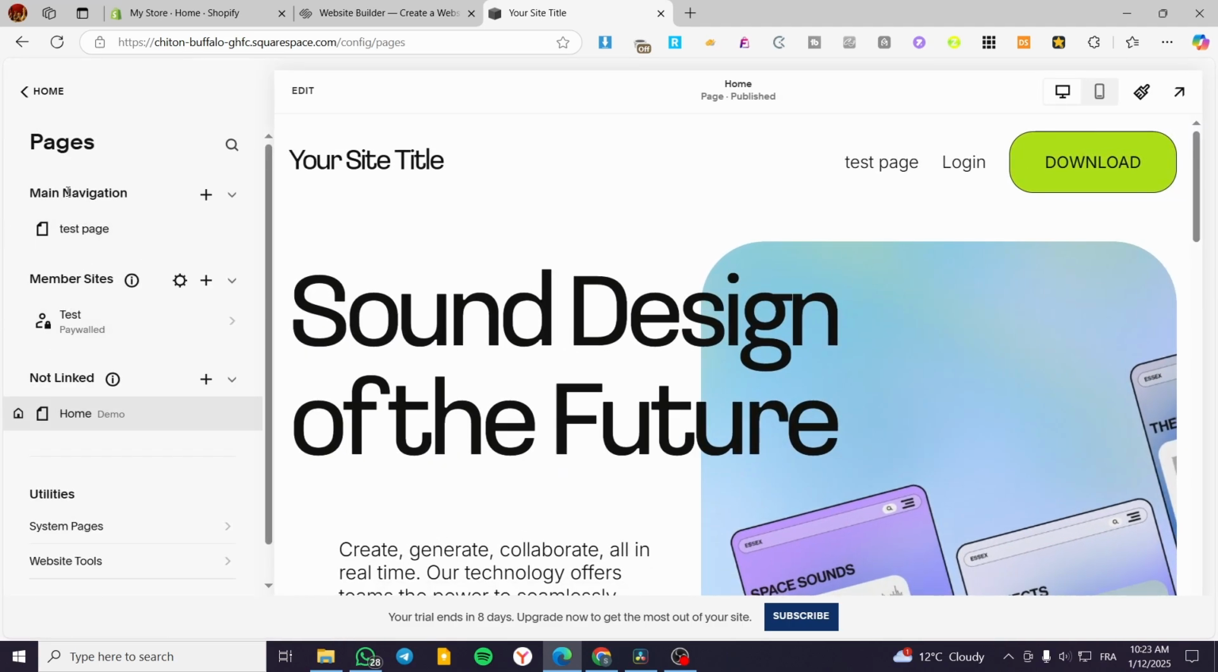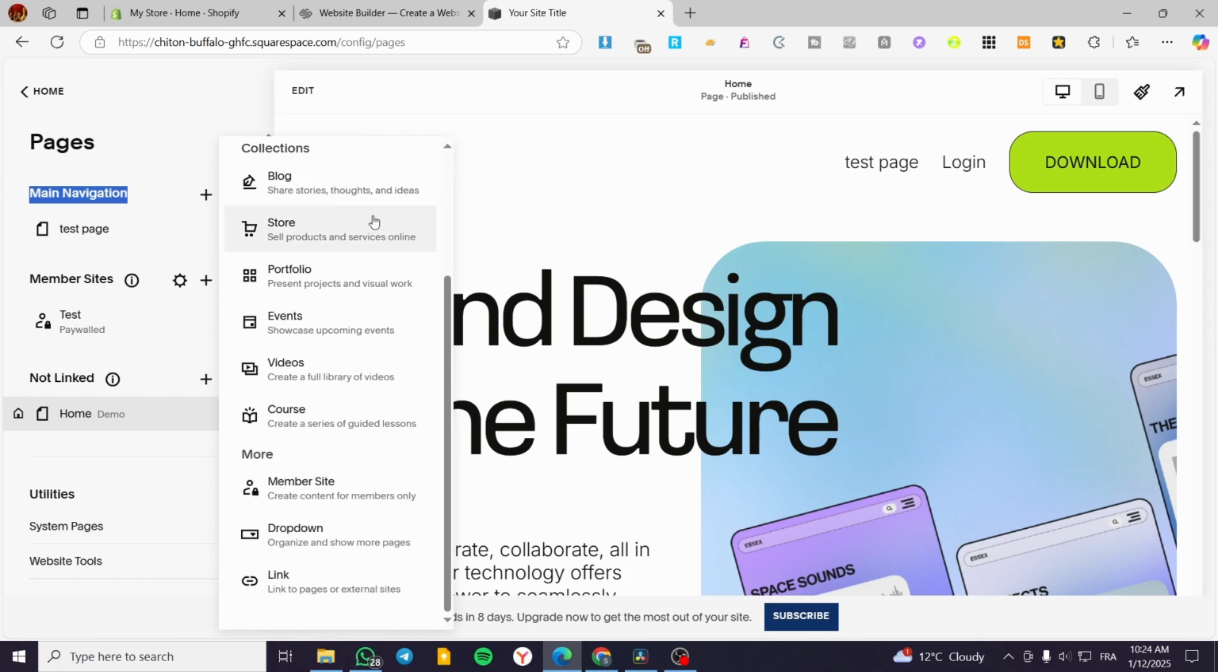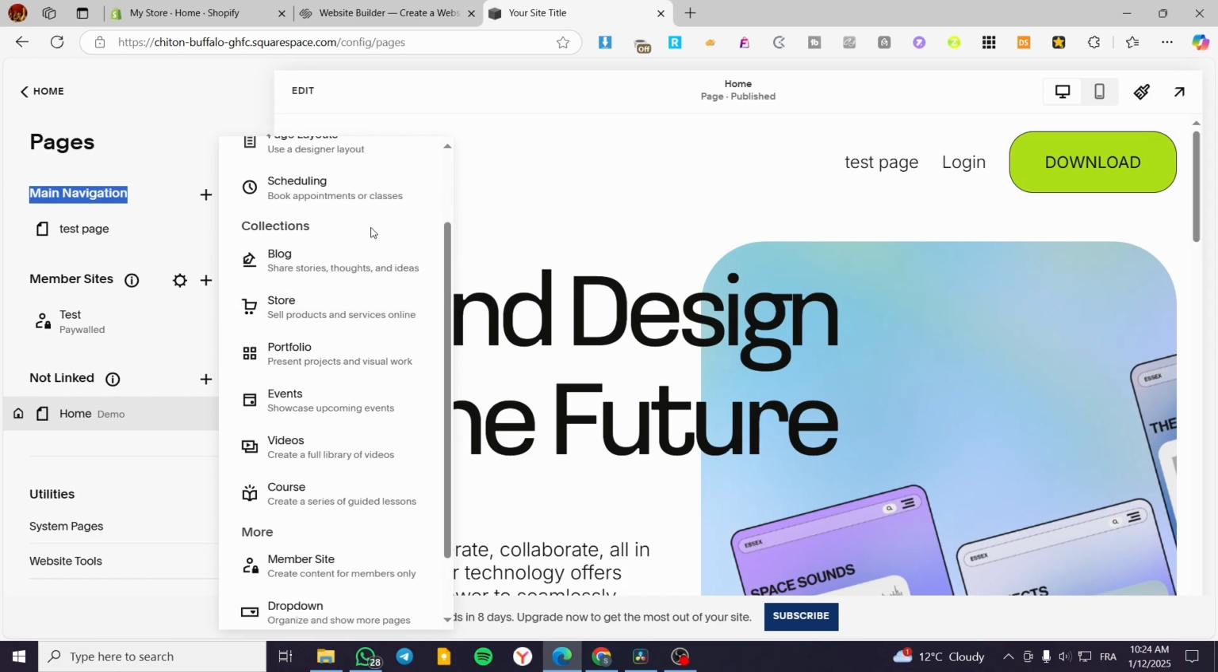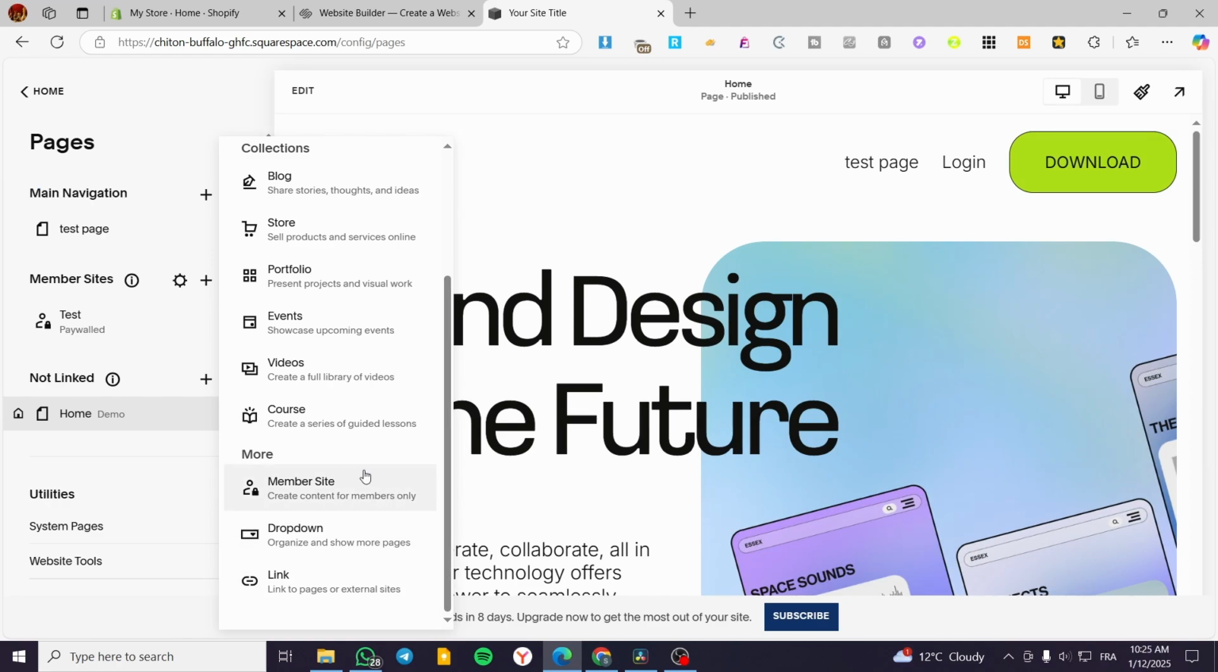Click on pages, and now you are going to see your main navigation. So what I am going to do here is select the plus button, or add element or add page, into the main navigation. Click on it, and then we are going to see pages, page layout, scheduling, and so on. I'm going to scroll down a little bit until I see a folder. And the new name of the folder is going to be drop down in here.